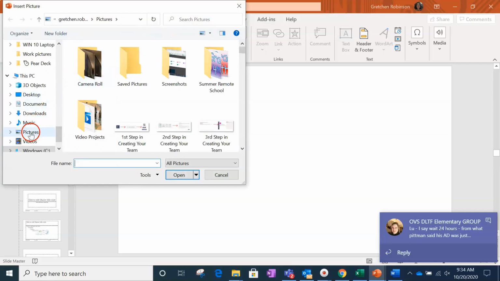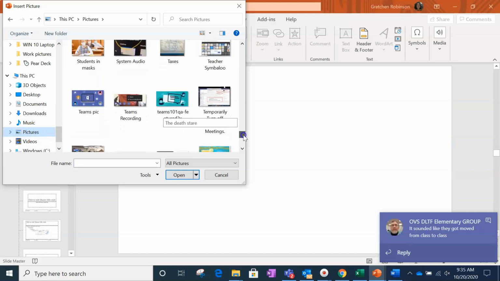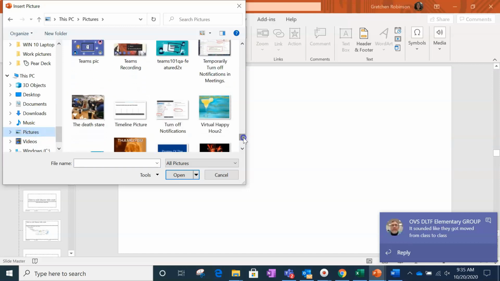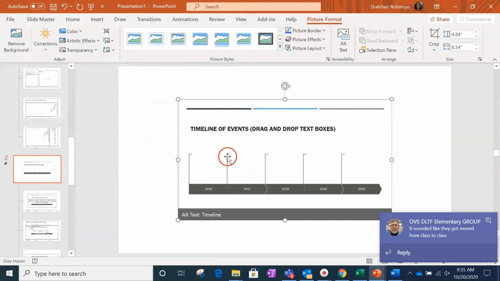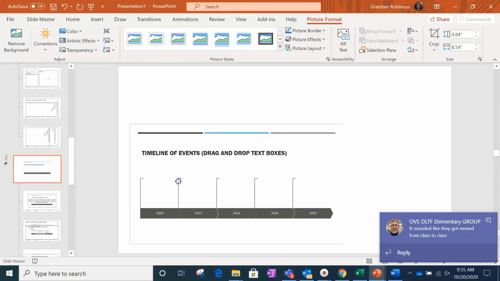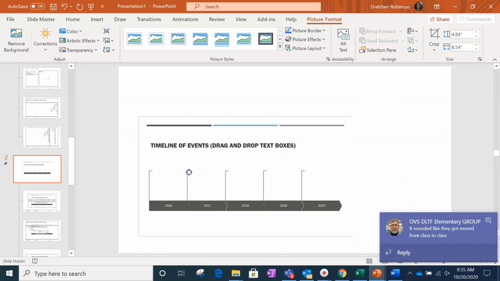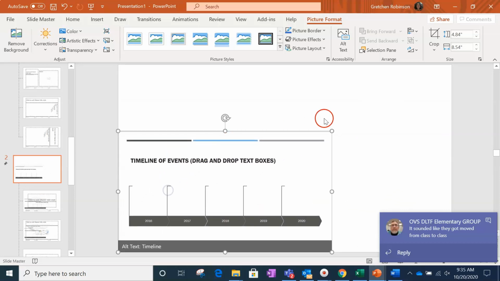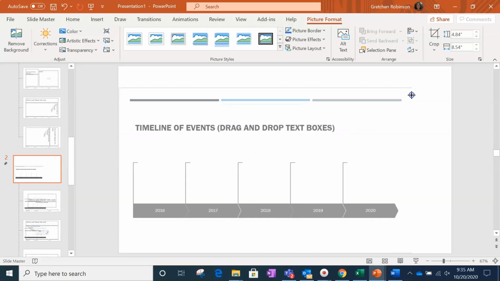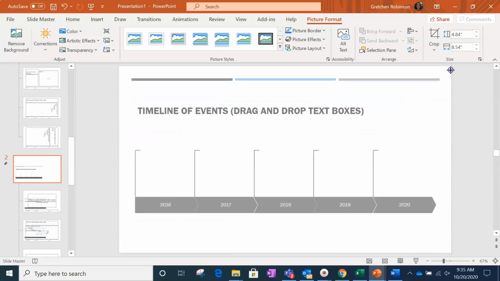You'll search. I already have a few saved. So this picture is a screenshot of a timeline that I have, and I just used the snipping tool to take a picture of this timeline I already had, and it has the title with the instructions already in it. I want it to be on the back of my slide.